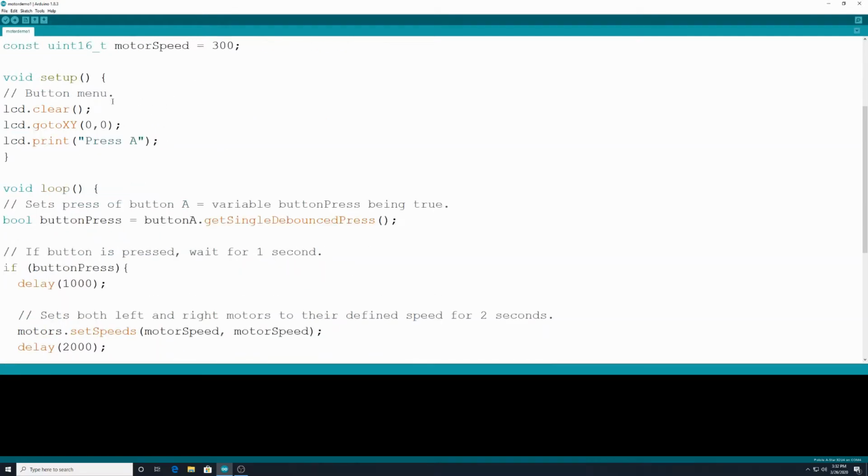Alright, here's the void setup. This is going to happen one time in our program at the start, and this is just going to be for our button menu. lcd.clear to clear out what was previously on our LCD screen. lcd.gotoXY 0, 0. So this is just going to be in the top row of our screen, and we're going to lcd.print "Press A", referring to the A button that is built on our Zumo bot.